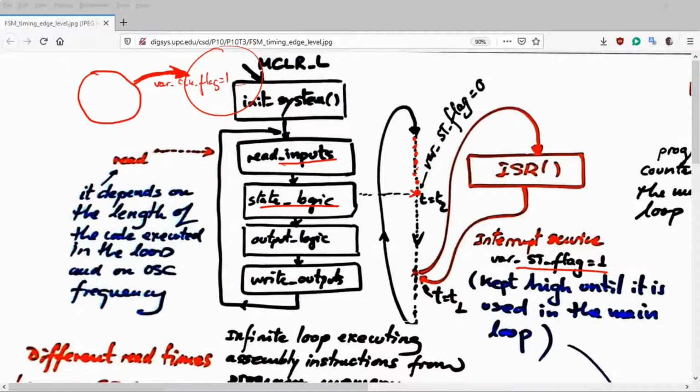And after having solved this next state calculation, you are going to reset this flag. So from now on, this variable, start flag or clock flag, the one that you've been using to make this transition, is reset. And it is kept that way until you have another interruption. That is the mechanism that we will use once and again in all these examples.